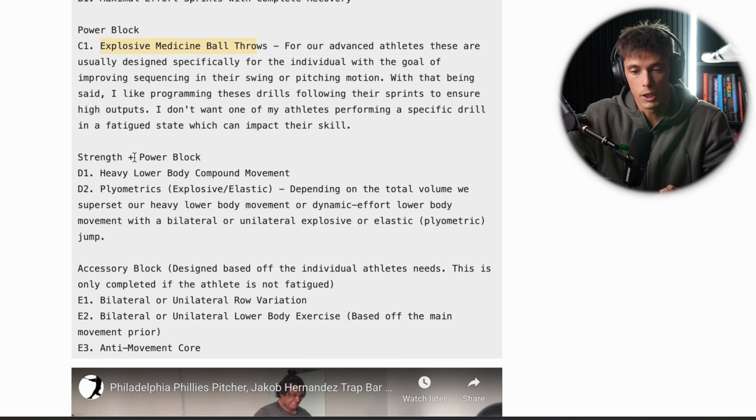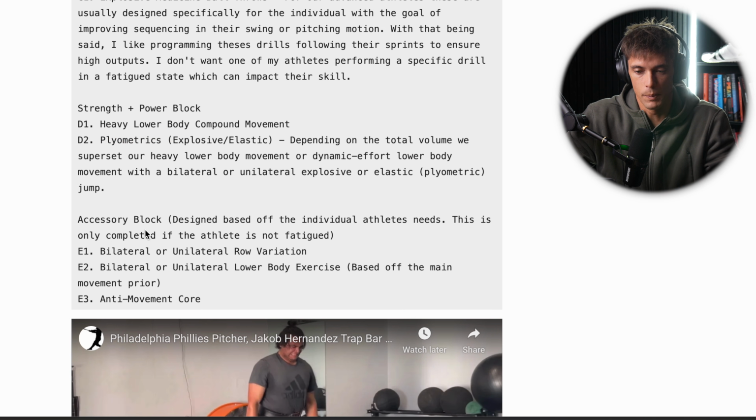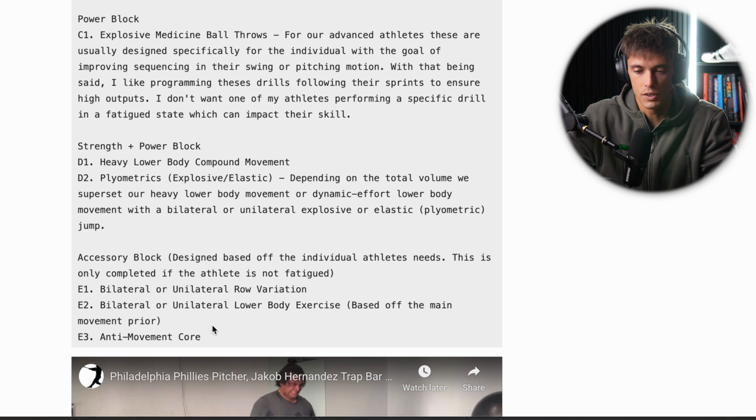And then strength and power work, you're doing a heavy lower body movement, heavy for you, right? It's all relative. So maybe it's a squat. Maybe you can pair that with some accessory exercises that are super low demanding and low CNS. And then look, they're pairing it with plyometrics, another explosive and elastic high CNS movement. And then after that, they're doing some accessories, right? So they're doing upper body rows, bilateral row variations. They're doing bi or unilateral lower body exercise based off the main movement, and then a core exercise. So every exercise doesn't have to be high central nervous system, but the ones early on are, and then they add in their accessories after that.